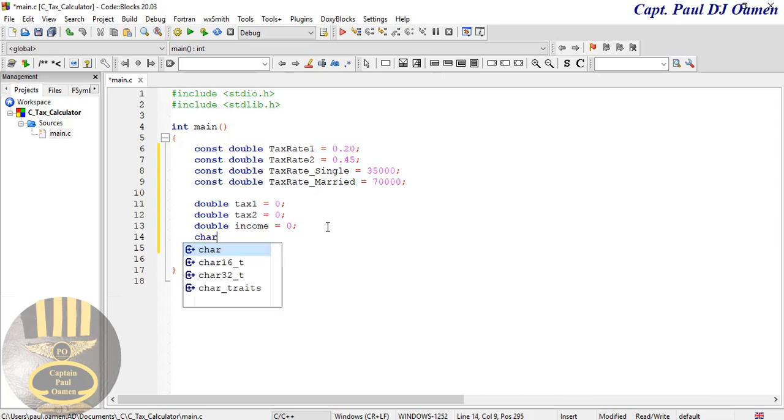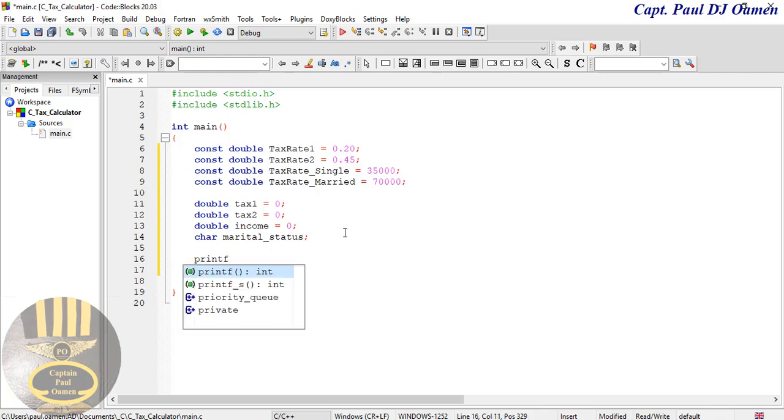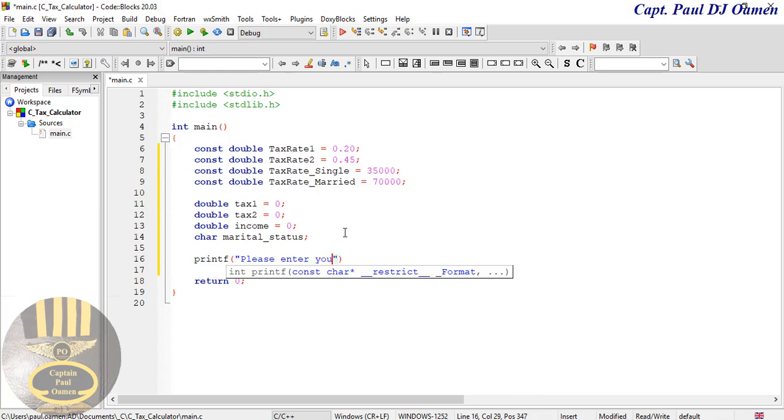And finally, I'm going to create one more variable. That will be marital status. So that is going to be a char, marital_status. There. All done. So the very first thing now is, let's ask the user to enter your income. Please enter your income. There. And end that with semicolon.